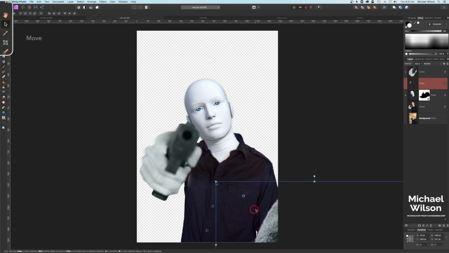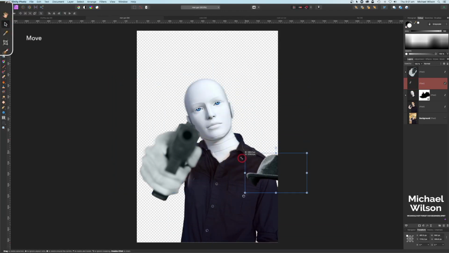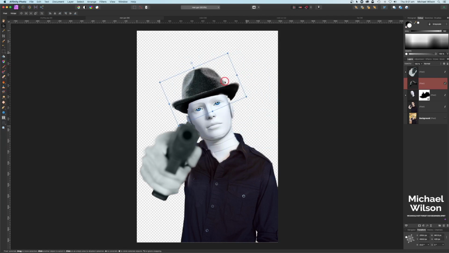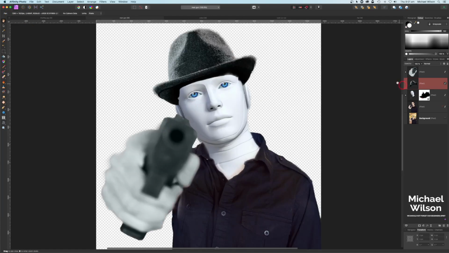Grabbing my move tool, just going to make that smaller, rotating the hat around, and then let's just size it to fit onto our robot here. So that looks pretty good about there. Going to use my mesh warp tool down here, and then I'm just going to manipulate that into place a little bit better. And that looks pretty good. And hit apply. Let's zoom in a little bit with our Command plus.